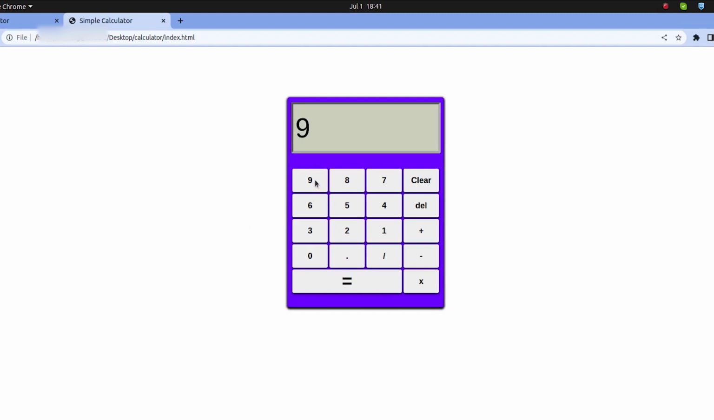All right, so let's check the operation. We have 9 plus 9 equals 18. We can clear. 8 minus 8 equals 0. Let's test decimal numbers: 5.4 divided by 1.2. It gives our answer in decimal number. 5 times 5, 25. Okay, so that's it.